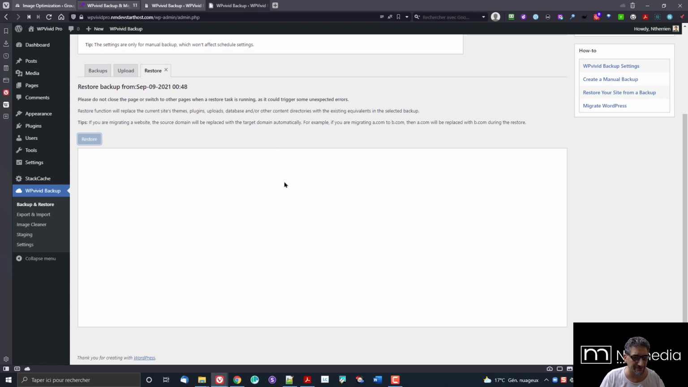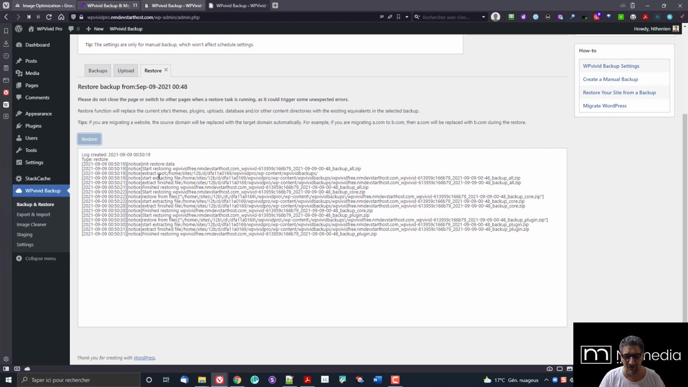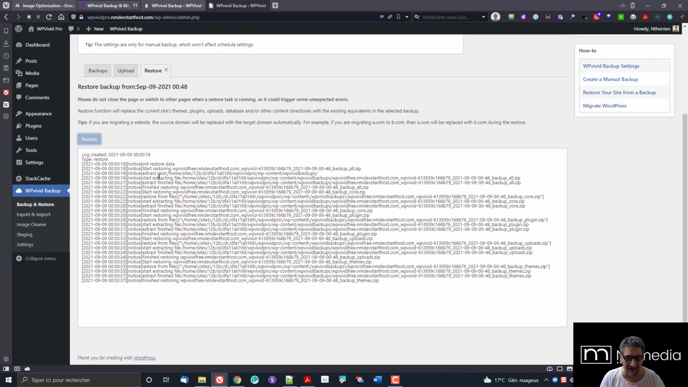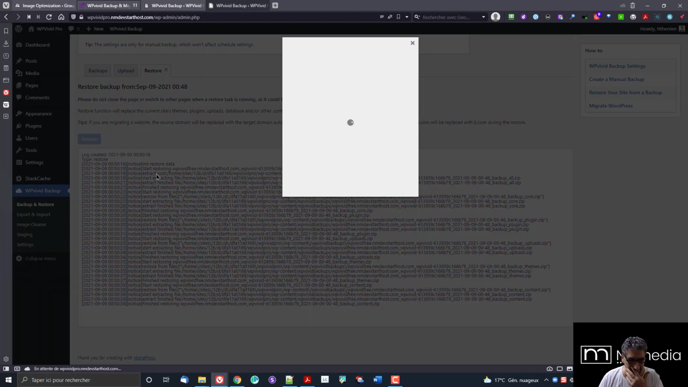Let's do it. So now it does every step, and maybe if you have a bigger site, you might have more than one backup file. So part 1, part 2, part 3, and so on. So it might have divided it in more than one part. It needs to upload all of them, of course, and restore all of them. So right now, it's pretty much done.